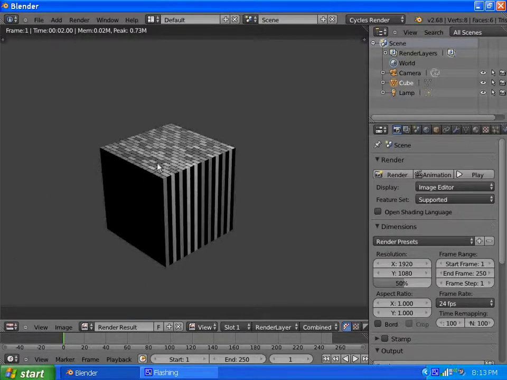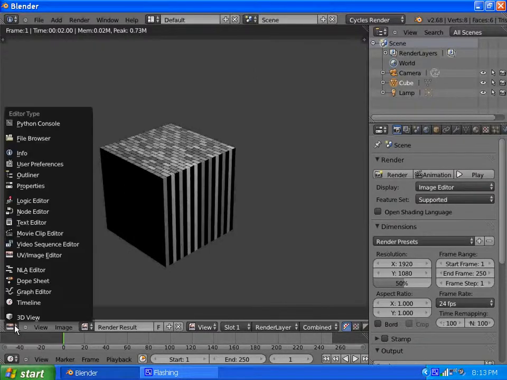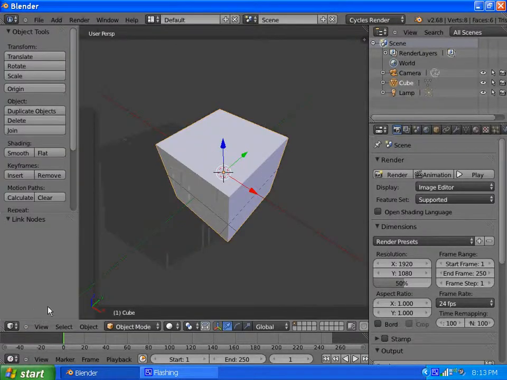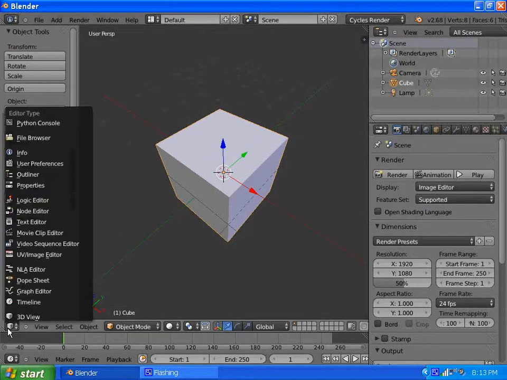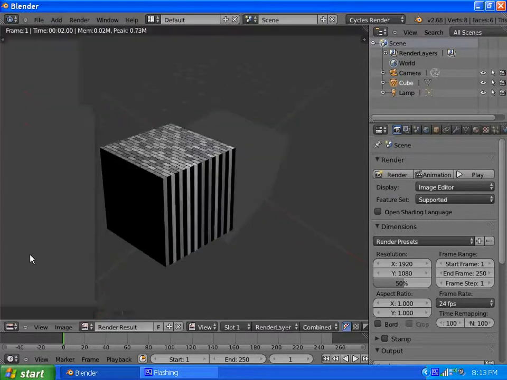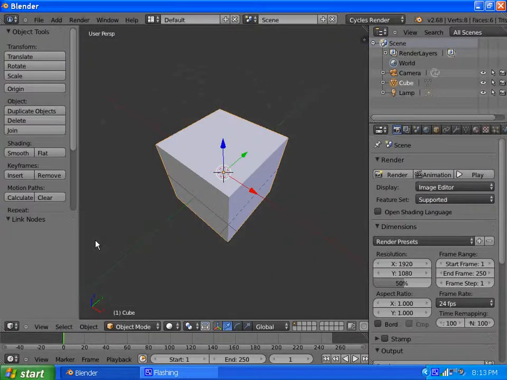So, to get out of the render view, like if you don't know what's going on, you can click down here and switch it back to 3D view. Or if you're back in the render view, you can also hit escape out of that.